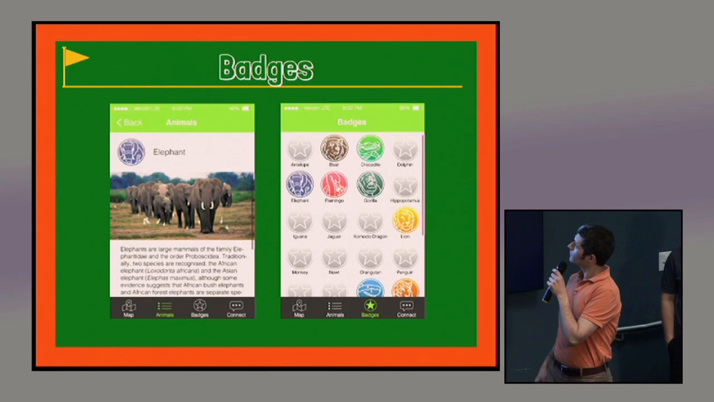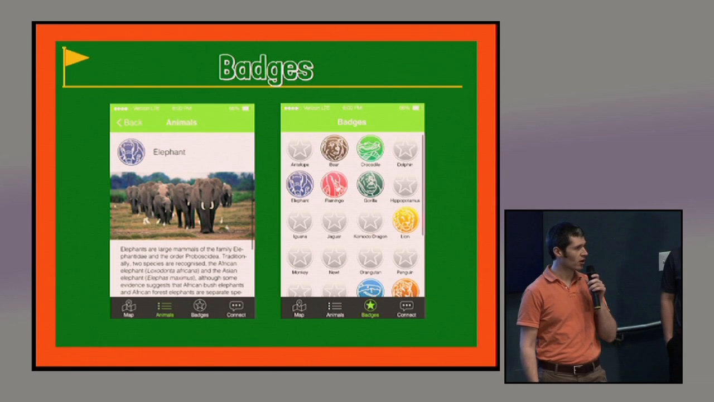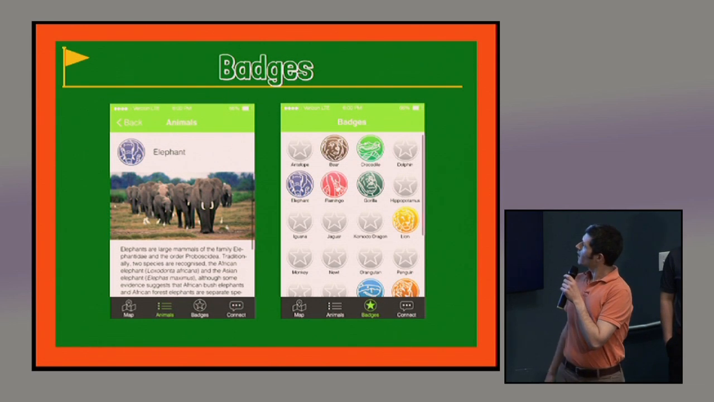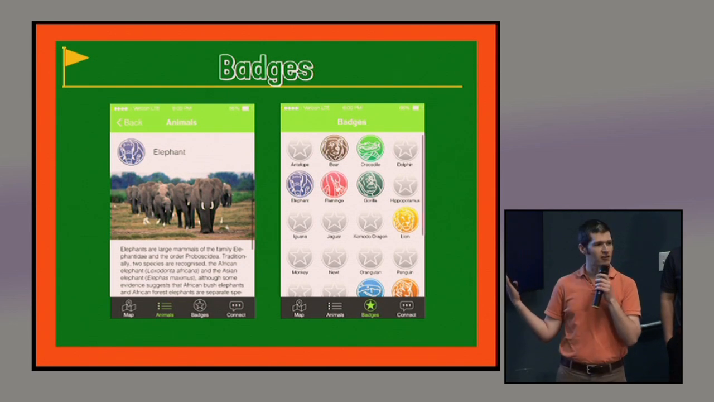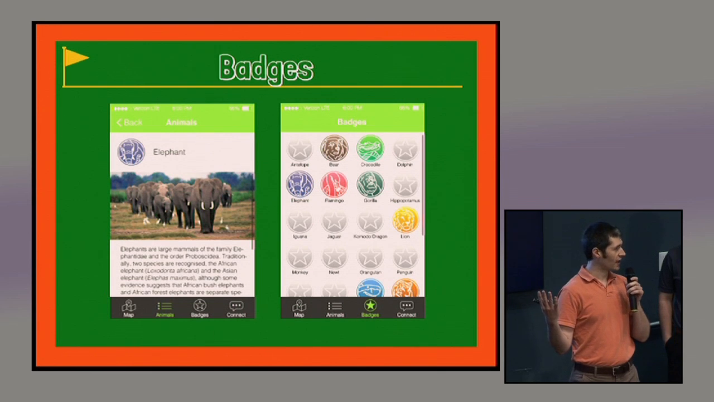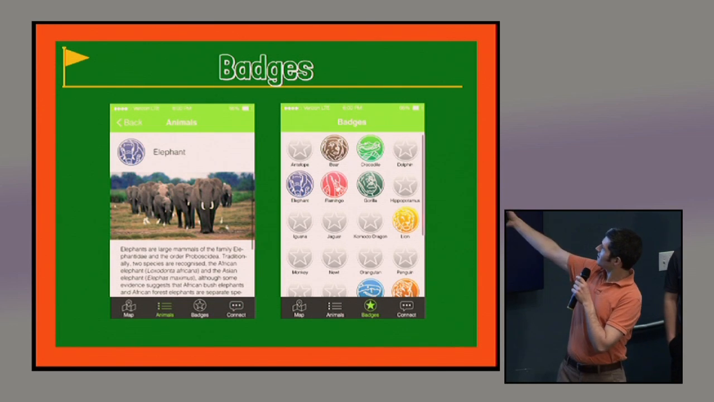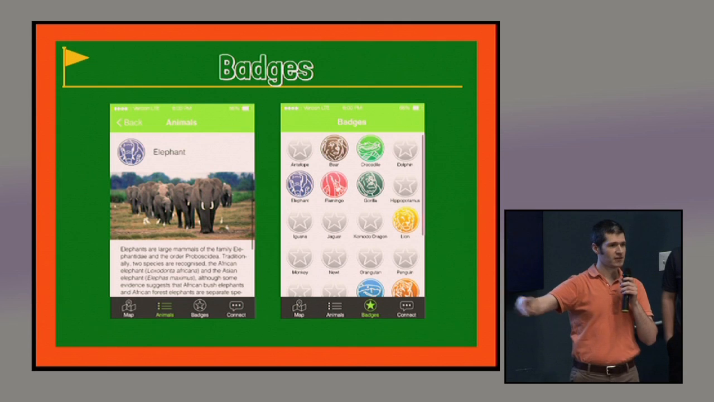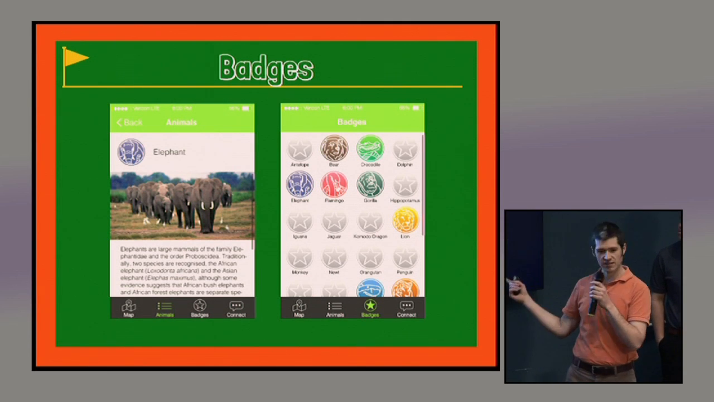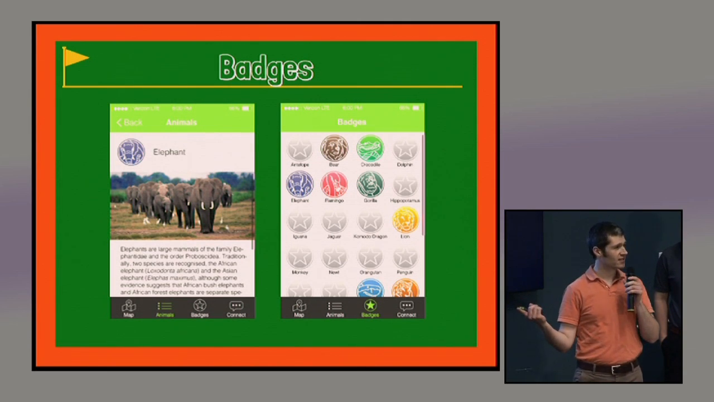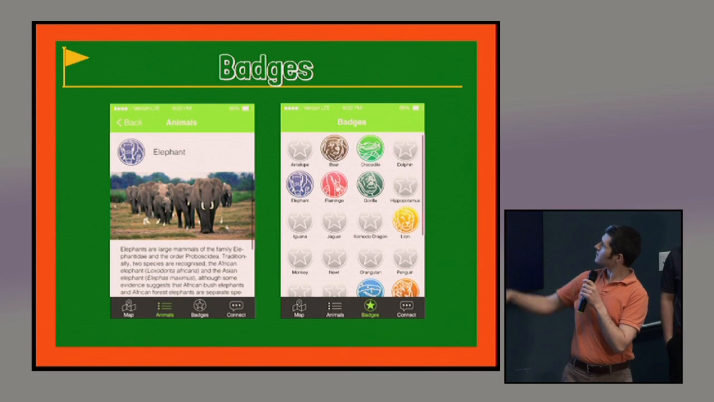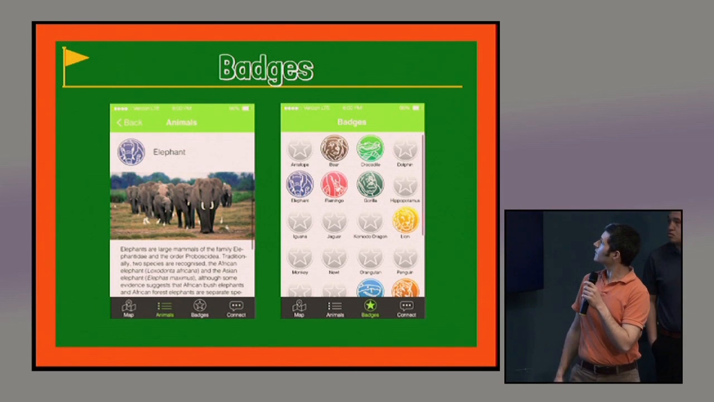Now, to move along to our badges system, which has a marketing component, first of all, we wanted to give our app a little bit of personality. So we have these illustrations, and we use them throughout the app. They're on the maps page, which you'll see in a minute. They're on the animals list. They're on the exhibit pages, and they're on the badges page.